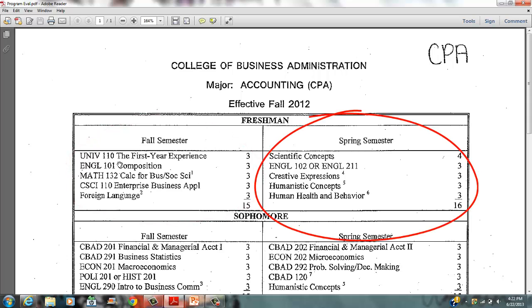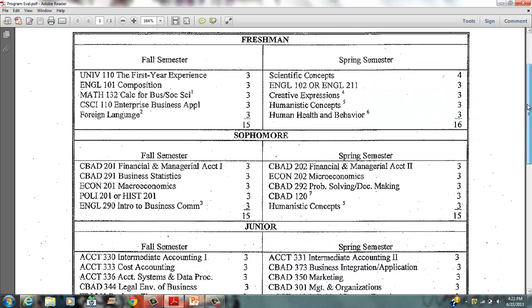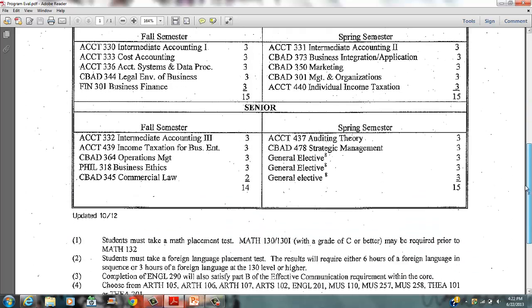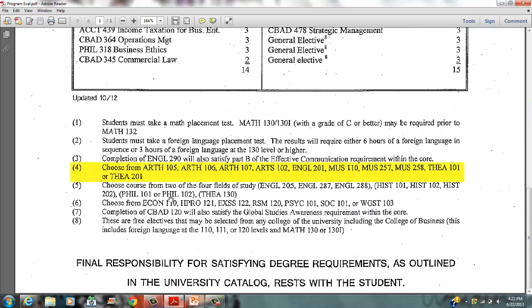Now, look in the box to the immediate right, which is the first spring semester. Look at the creative expressions category. There's a small number 4 next to it. If we look at the bottom of the page, there is an explanation for this part that tells us what classes fit into this category. These include Art History 105, English 201, Music 257, etc. We can choose from any of these classes to fulfill this requirement.